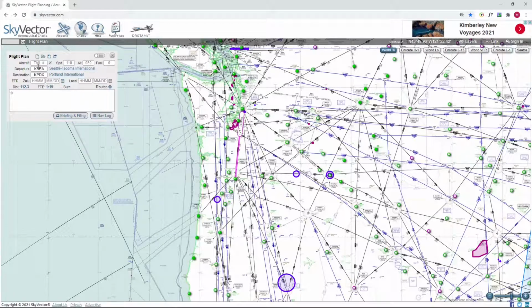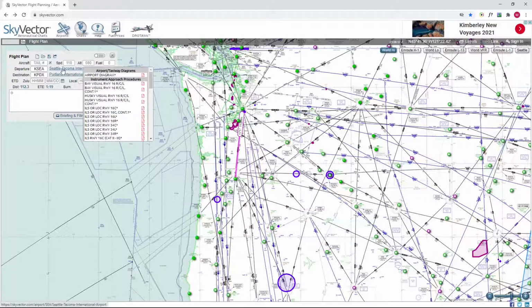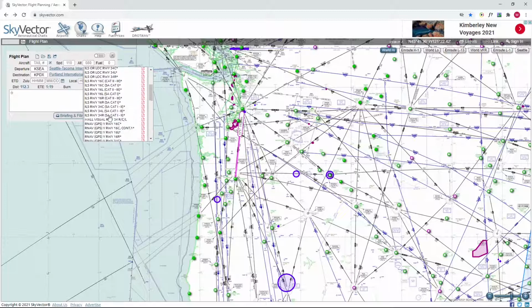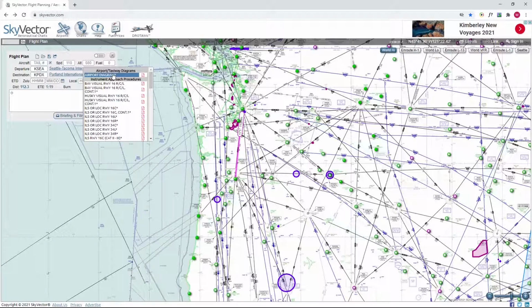So if you actually select KSEA, which I've done, to KPDX, you can just highlight them and then click, and you'll see the ICAO code, and you'll be able to pop that into here. And as soon as you go to these, you can actually go to the airport diagrams, all the instrument approach, departure procedures, arrival. So you've got everything at your fingertips. You don't have to hunt for a chart, and it's all free. Yeah, so that's good in itself.